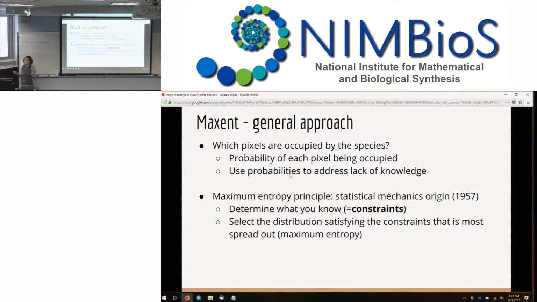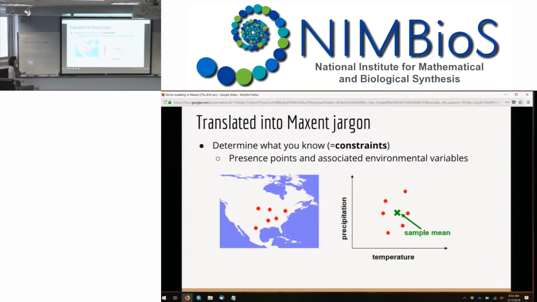So that is the lingo of maximum entropy. The important point is to remember these: determine what you know, and these are the constraints. In Maxent vocabulary, determine what you know, the constraints are. We determine the constraints based on presence data and environmental data, environmental conditions at those presence locations.